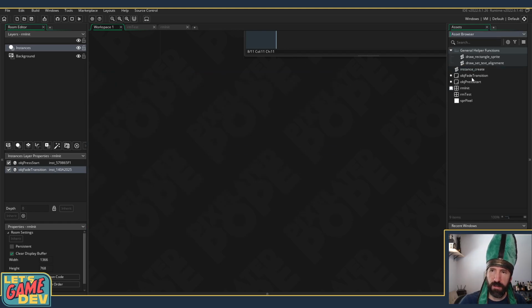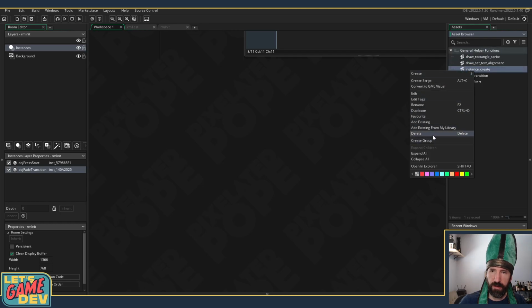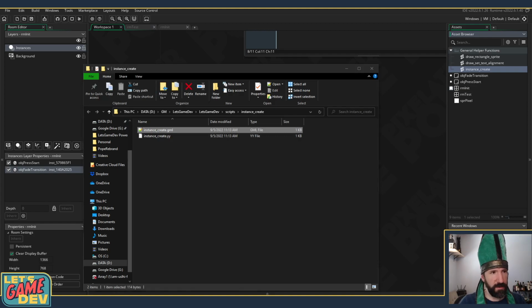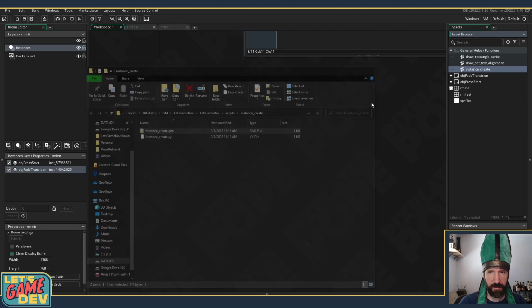So that general helpers and Explorer. Grab the GML, drag it over to my helpful scripts folder. Oh, now that one's up on Dropbox too. Cool.